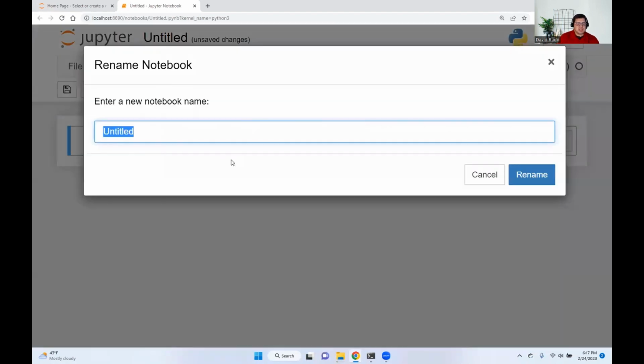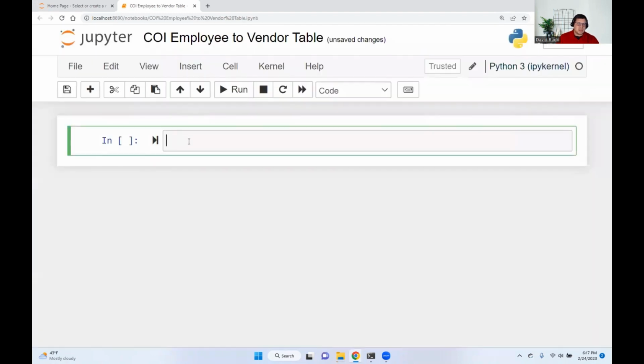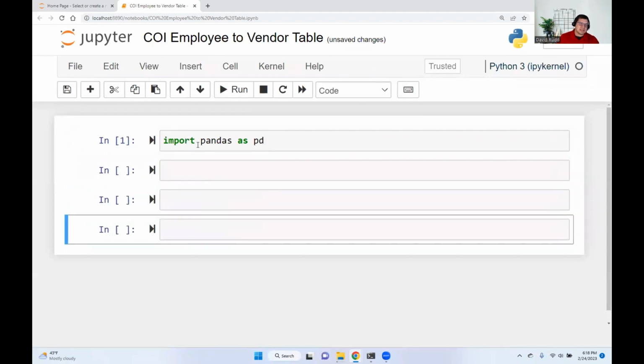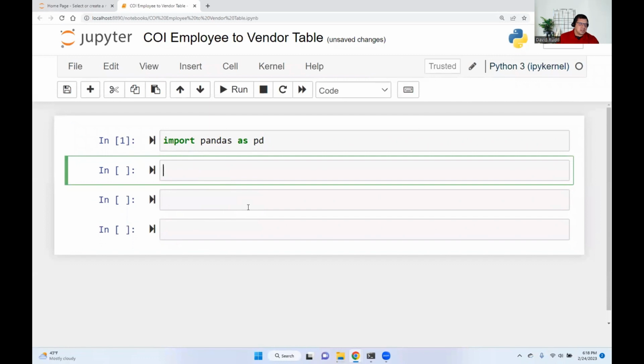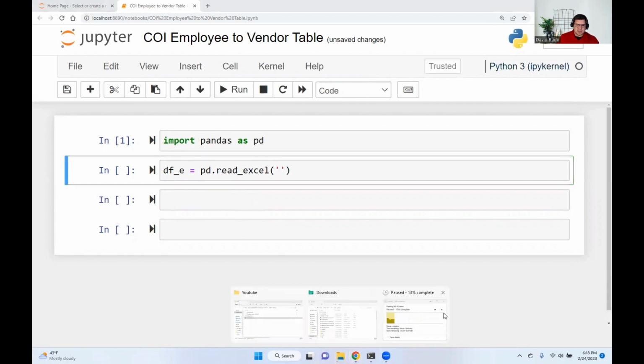Okay, we'll call this conflict of interest, employee to vendor table. Okay, we're going to import pandas as pd. That's the main data analytics library within Python. And we'll go ahead and read in our two data tables. We're going to say this one is dfe. Do pd.read_excel. And then we'll go grab the name.